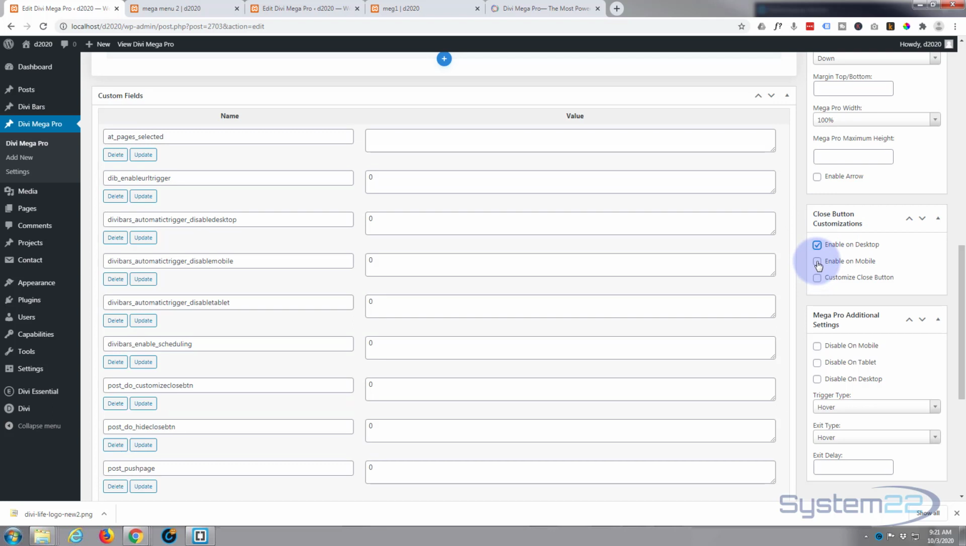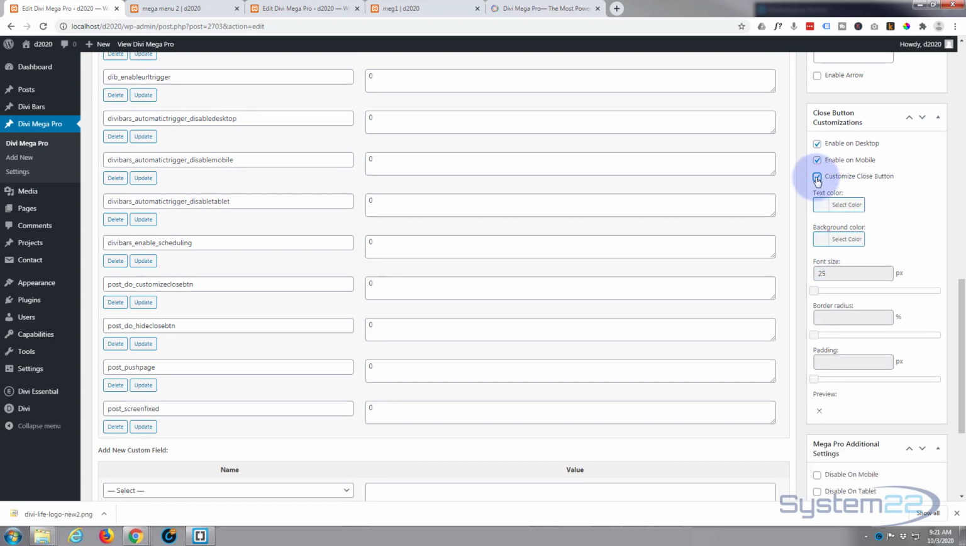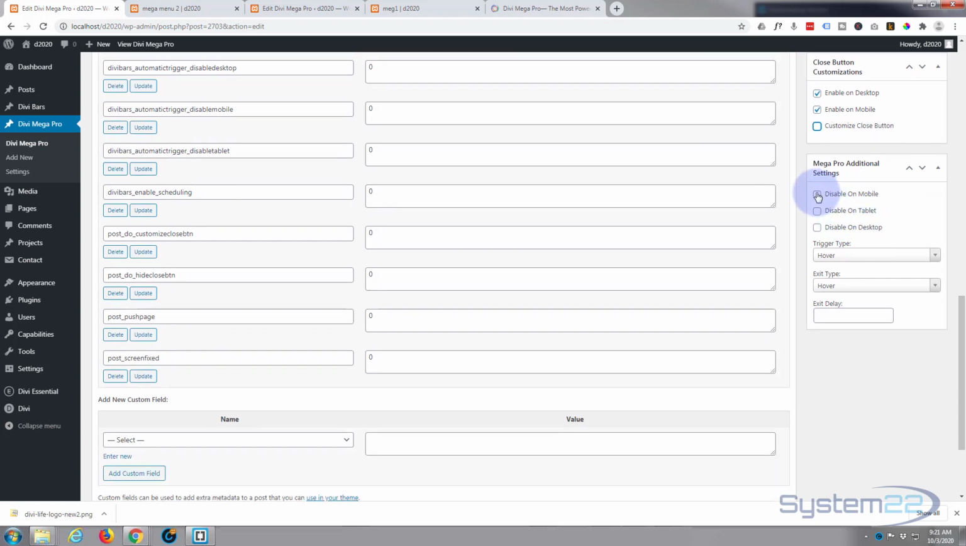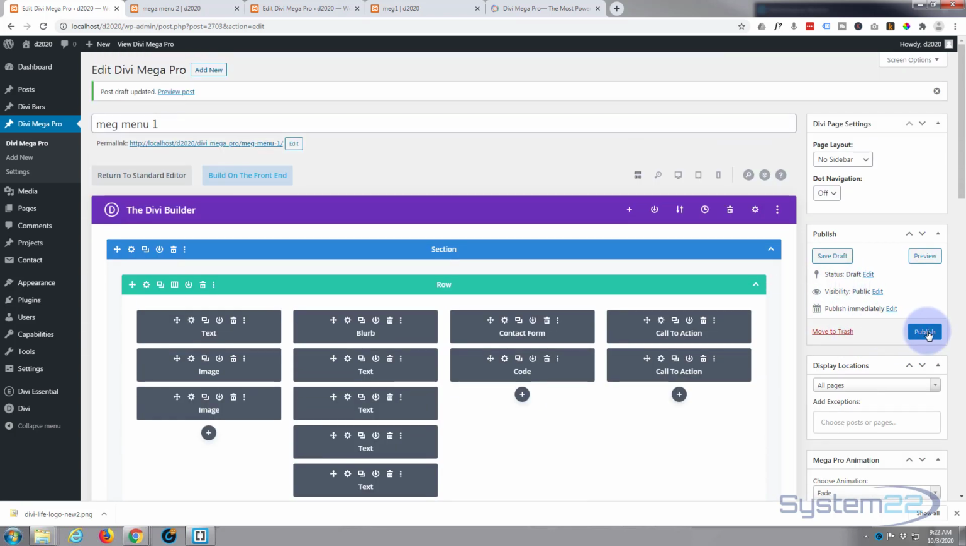I want to enable a close button on desktop and mobile. And you can create a custom button by going in here and making the colors and things that you want and the size. But it's going to be white by default, which will work on my dark background there. And you can disable it on mobile, tablet, or desktop if you don't want it to appear on any of those devices. And you've got two choices. You can have it appear when they hover on it, or you can have it appear when they click on it. I'll leave it on hover just to show you, and then we'll switch it to click. So when you've got everything set up just the way you want, hit the publish button.